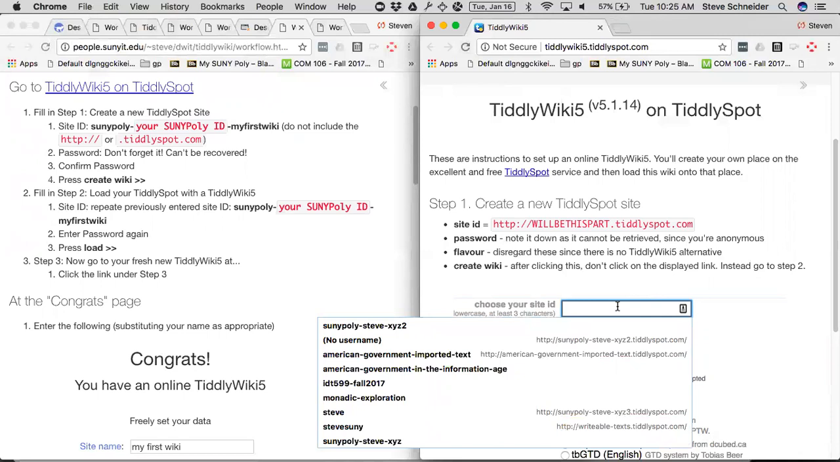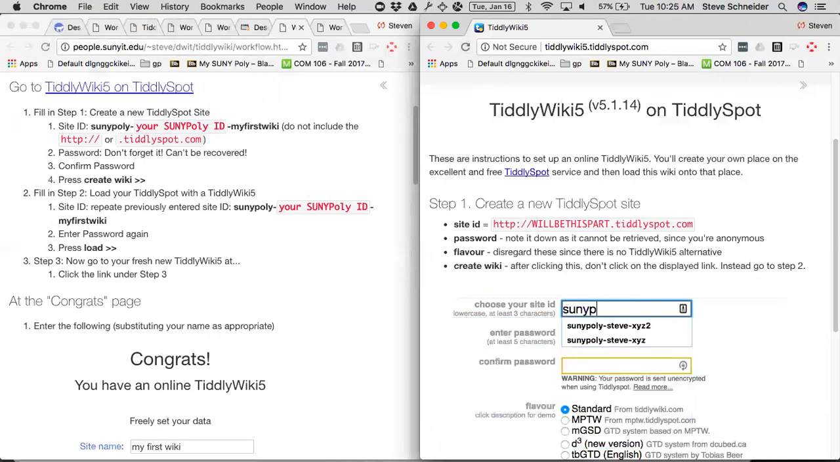I'm going to suggest that when you create your Tiddly Spots, and you'll have many wikis over the course of the semester, you name them so that they all begin with the word SUNY Poly. So I'll do SUNY Poly hyphen, and then put your SITNET ID in there. Mine is Steve.